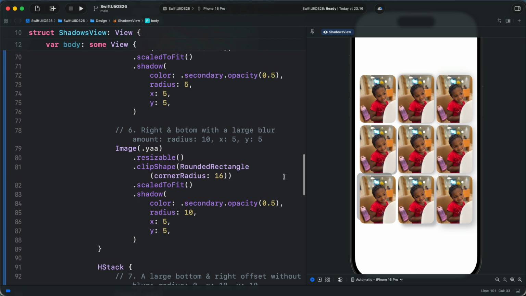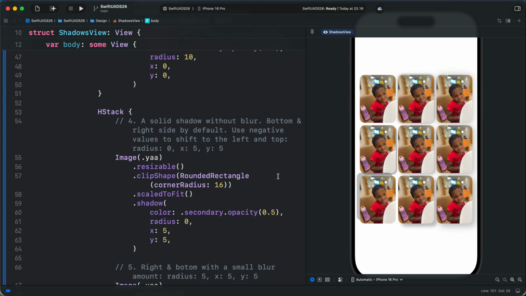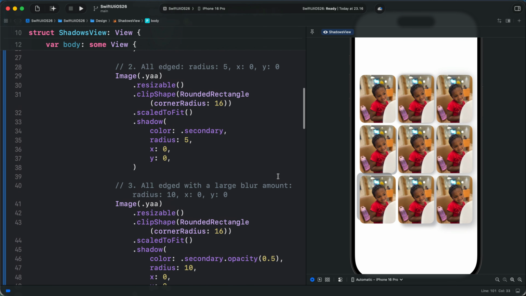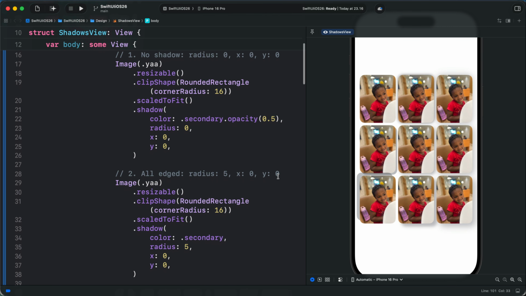So this is all about adding and positioning shadows to specific edges of SwiftUI views. I showed you how to apply both hard and soft shadows.